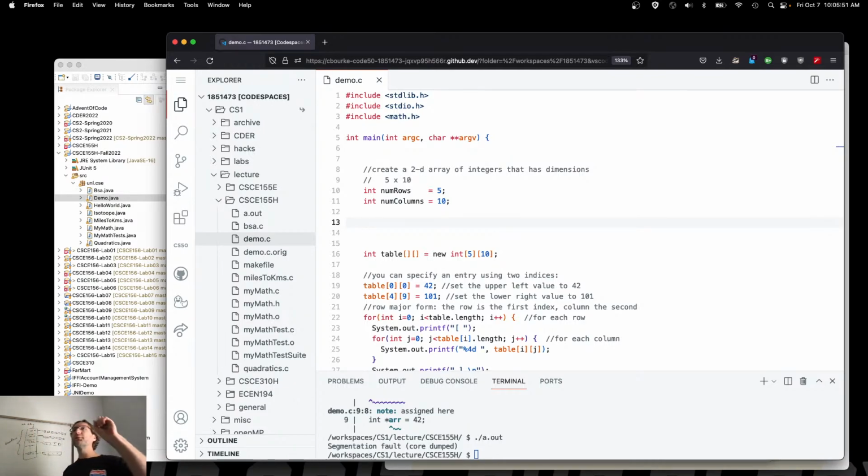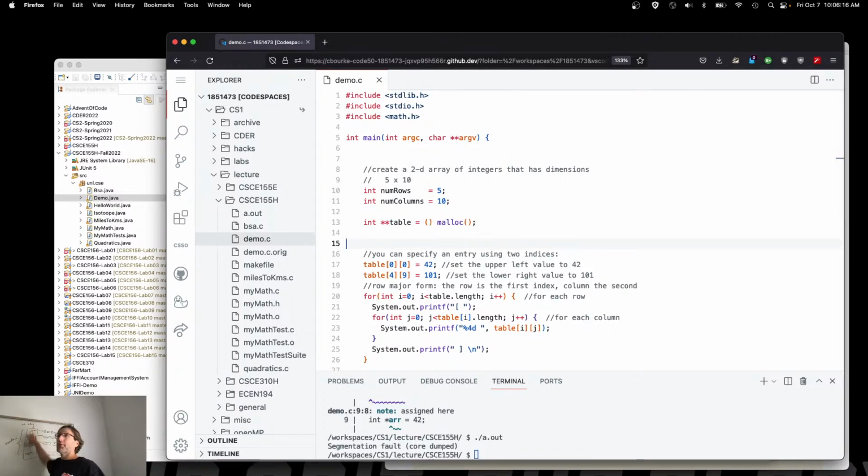So if 1 star gives you 1 dimension, 2 stars gives you 2 dimensions. How would you do 3 dimensions? Yeah, you guessed it, 3 stars, 4 stars, 5 stars, don't do that. So what I need is an int star star, and I'll call this table instead, right from the get-go. I'm going to call malloc and ask for a certain number of bytes. How many do I want, first of all? I want num rows.